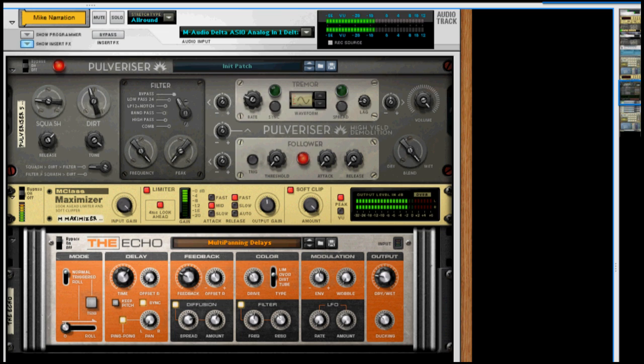Alright then, now it's time for the 3rd new device in Reason 6, the Echo. I have loaded it here on my vocal track and chosen this preset. Then I have tweaked the settings to my liking. Let's listen to how it sounds on my vocal track. Can you feel it?